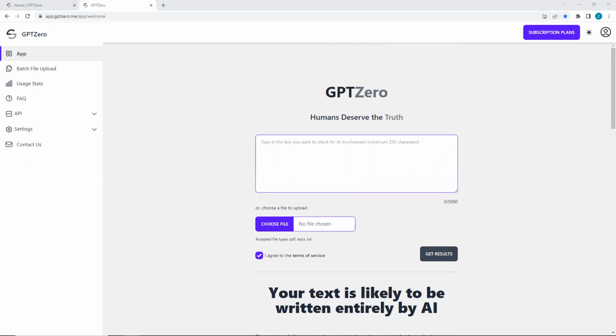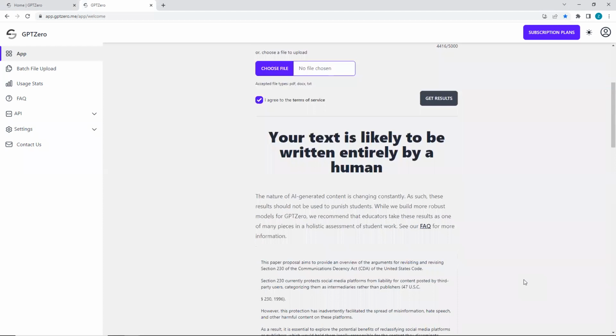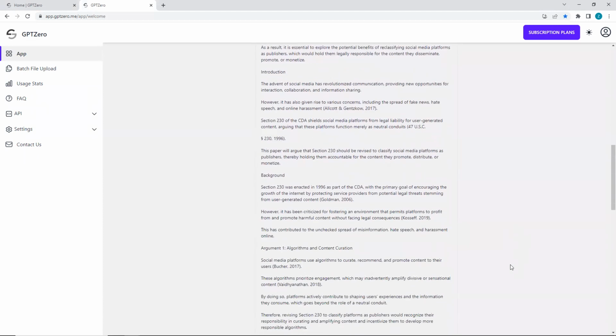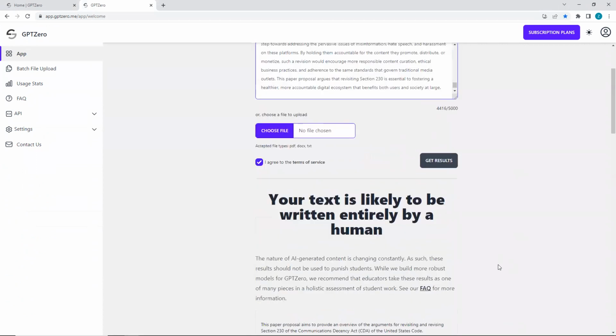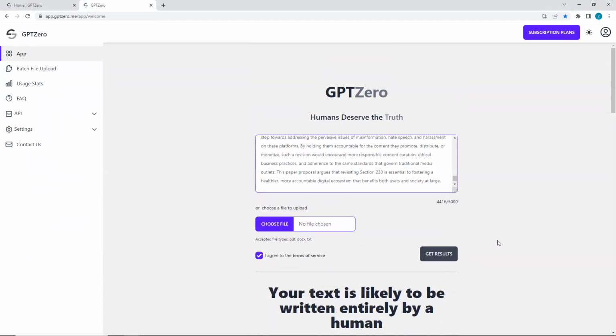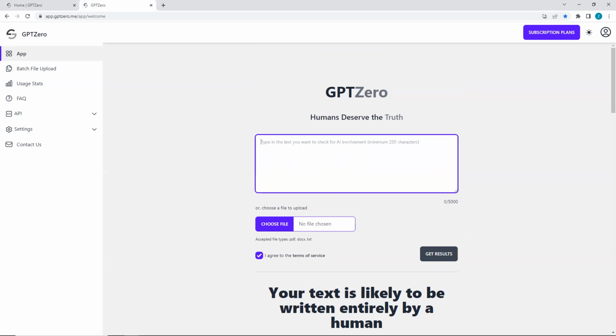Okay, so let's drop in an example, same prompt, but ChatGPT 4.0, get results. This is interesting. This is the exact same prompt. Obviously, this is all written by AI, and it says it was likely written entirely by a human, which is obviously not true. So pretty confusing. I'm not sure if that just has to do with the more advanced structure of 3.5.